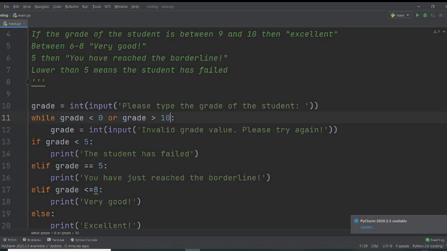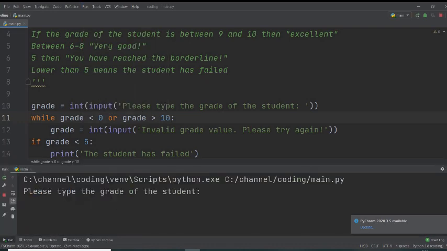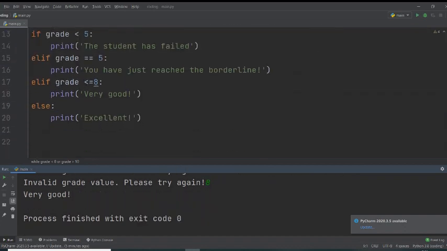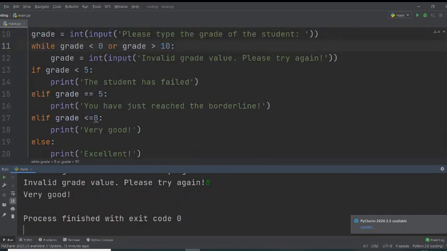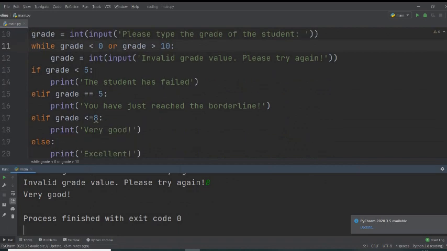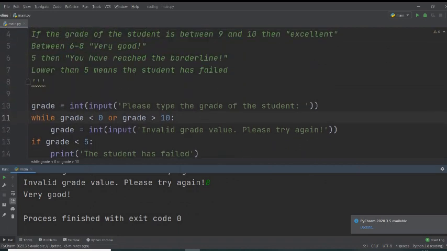So now let's run the program. Please type a grade from the student. So let's say that I type -6. Invalid grade value, please try again. And again and again until I provide a value that is correct. For example, 8. So now it moves on to the if cases, and 8 refers to very good. So that's pretty correct.